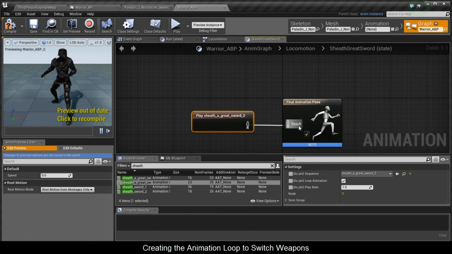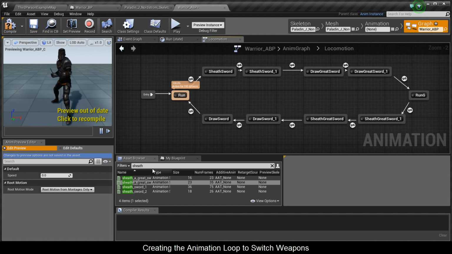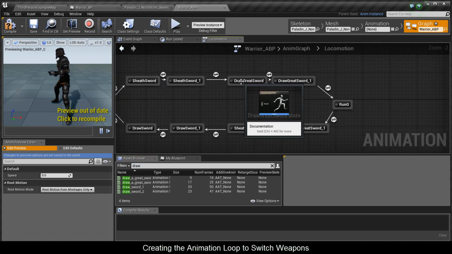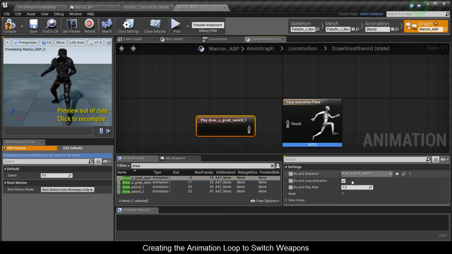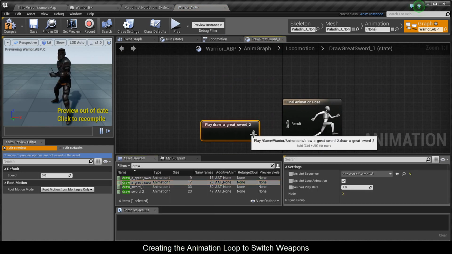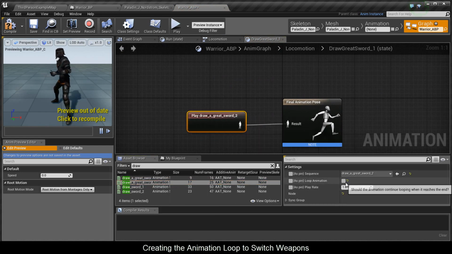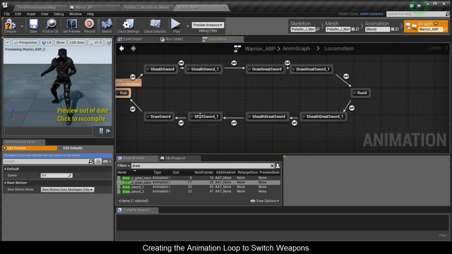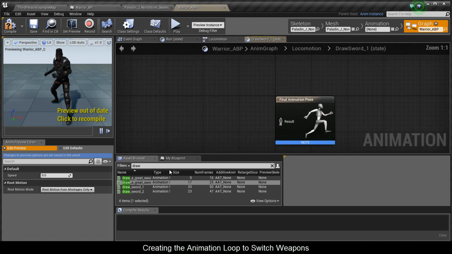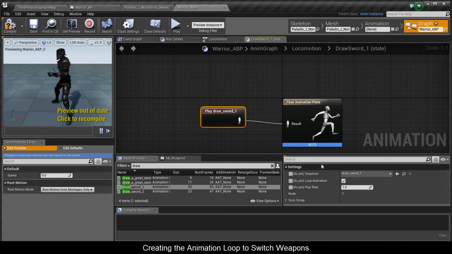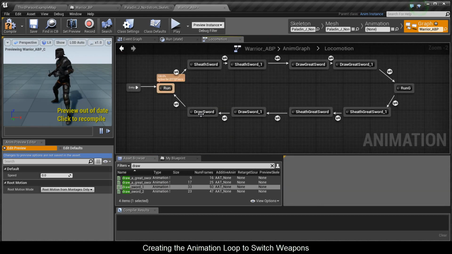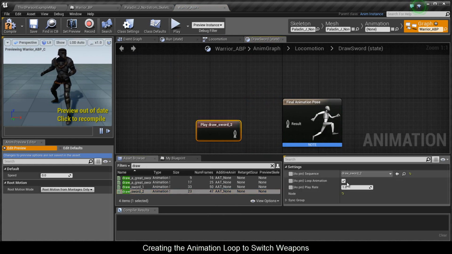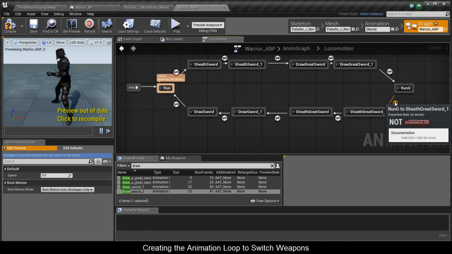It's important you name these properly, but for the sake of time and tutorial, I'm just gonna leave it junky like that. Then I'm gonna type in draw greatsword 1. Uncheck. Connect this together. Get draw greatsword 2. Uncheck, and I'm going to do the same thing for here, draw sword. So draw sword 1, uncheck, and draw sword 2. Uncheck that and connect it. So this one and this one were pretty easy to do.